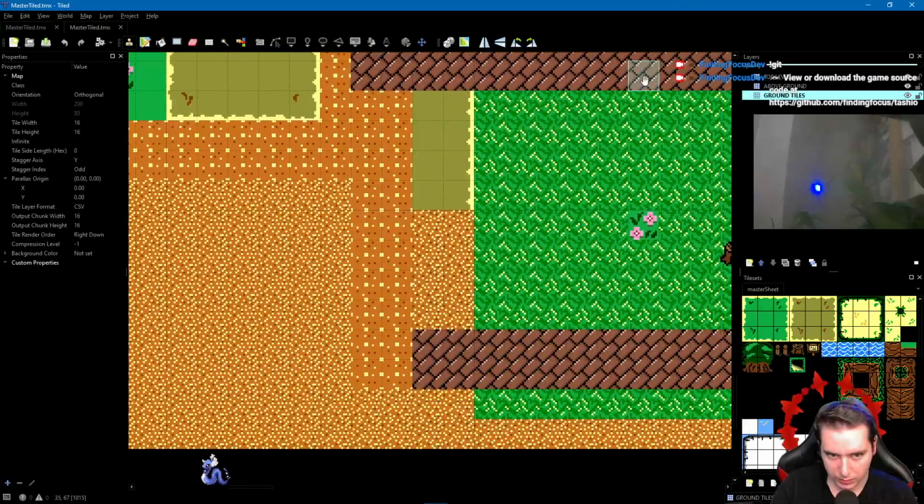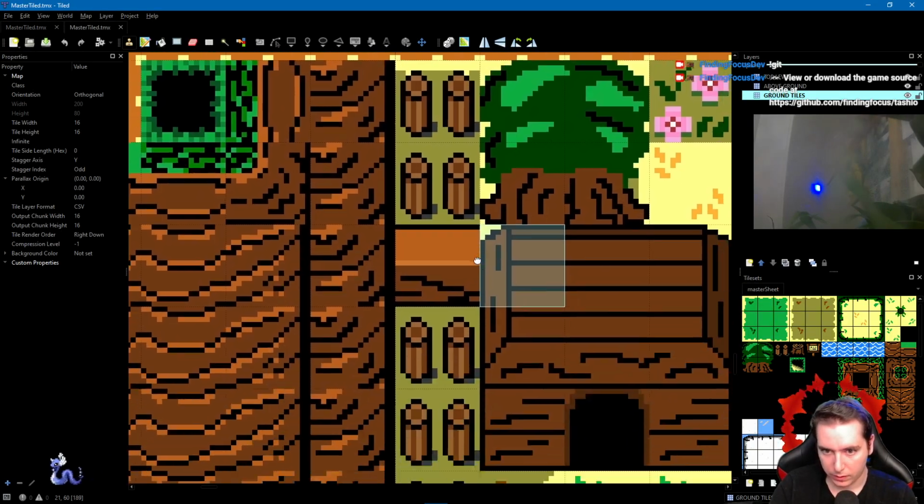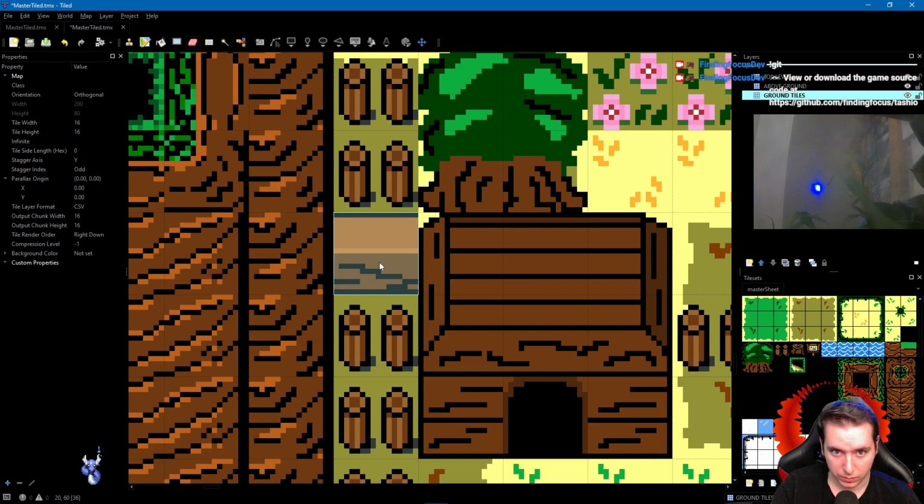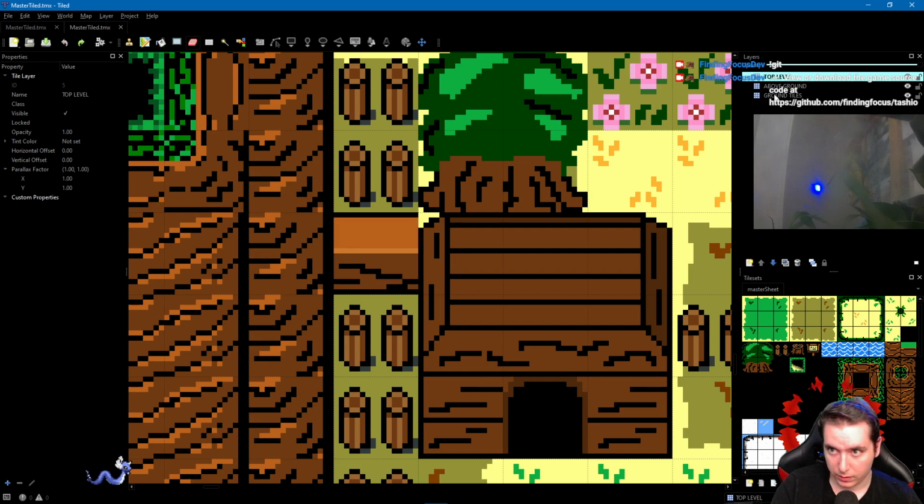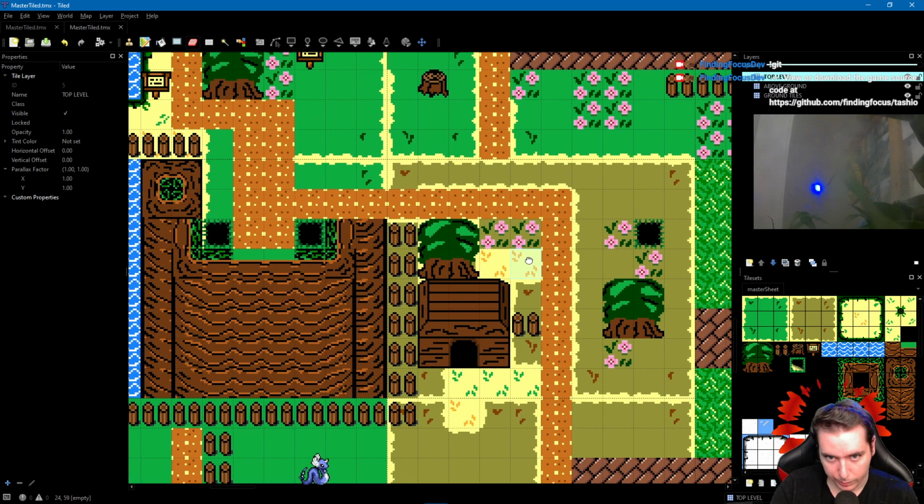The one we misrendered over here. This. How did we miss that? So right here, on the top level tile, we accidentally drew this. So we'll erase that from the top level tile. Cool. So that should fix that issue.